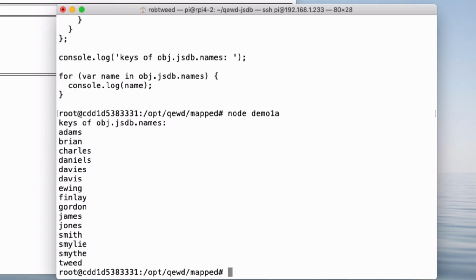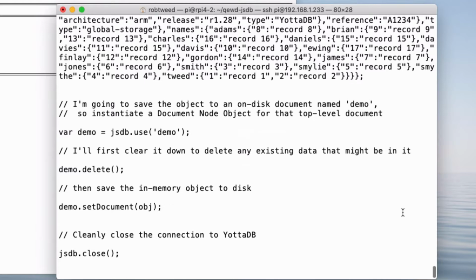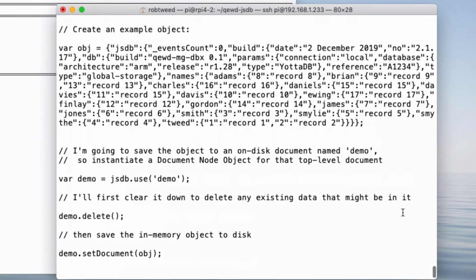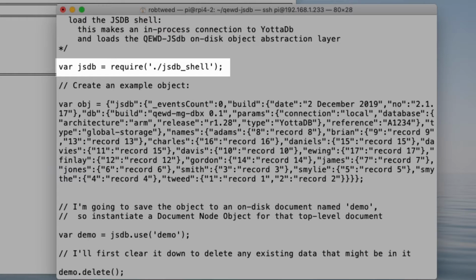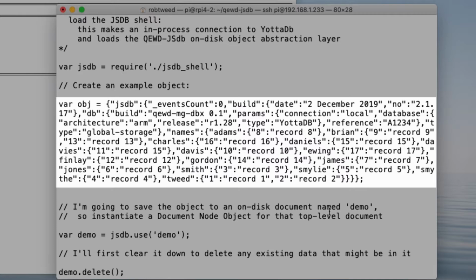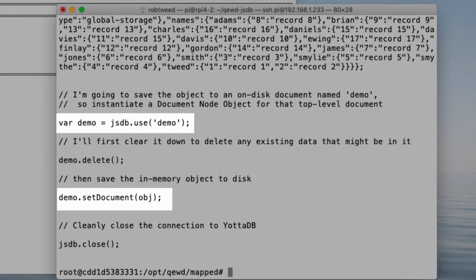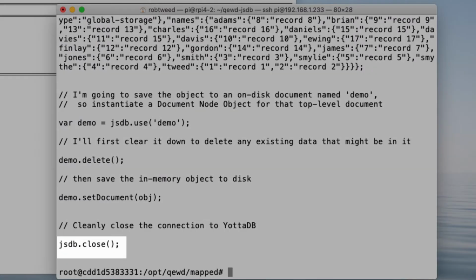The answer is yes. Let's use the same object, only this time I'll save it to disk using this script. What this is going to do should be fairly familiar to you by now, but I'll quickly summarize the logic. I'm loading the JSDB shell module. That makes an in-process connection to the underlying YotaDB database, and then loads the QEWD-JSdb abstraction layer. Then I'm creating the same object as before, and then I'm saving it into an on-disk object, into a physical global named demo. This last line is something you won't have seen before.